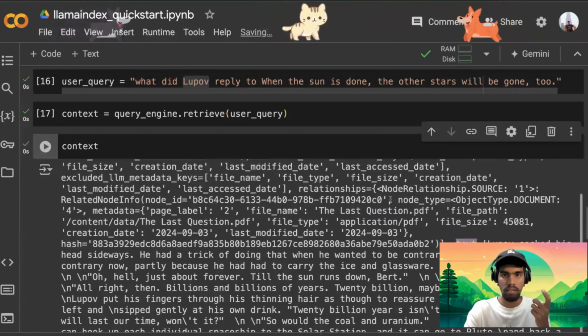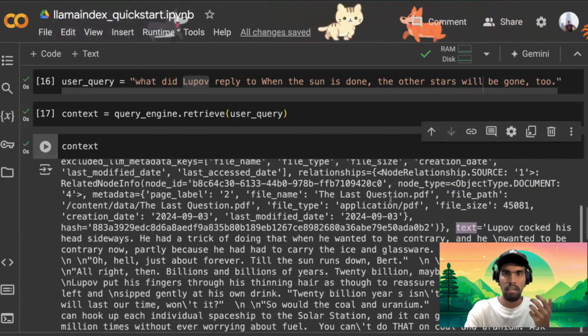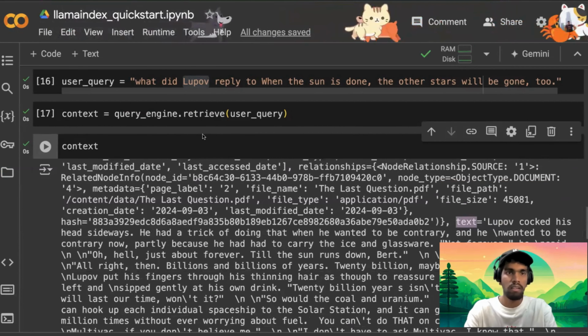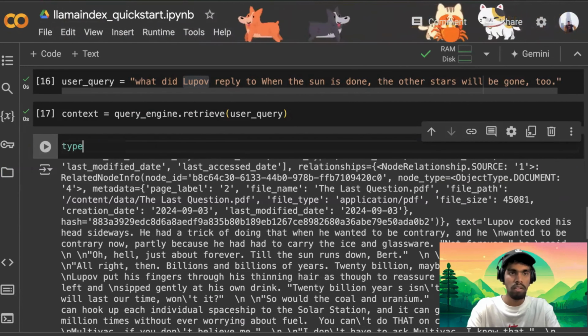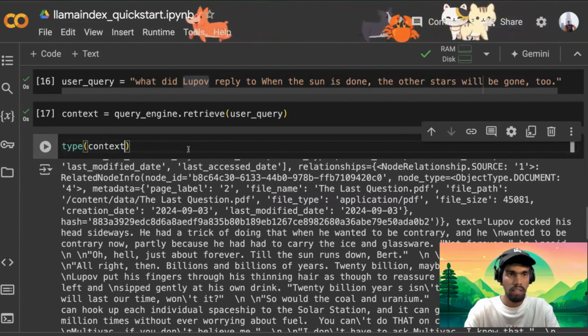So there are two things: one is the metadata, the second is the text. Let me run this. First, let me check the type of it. Type context.